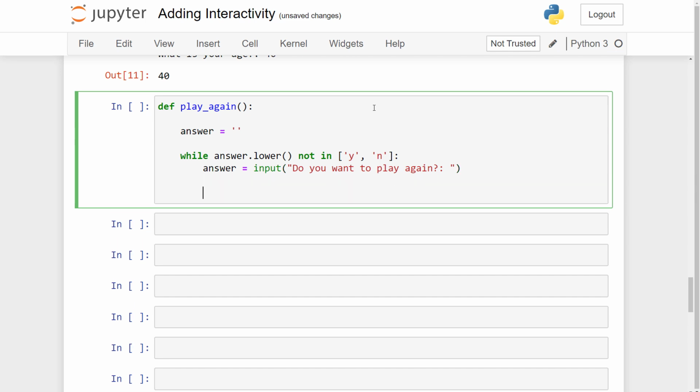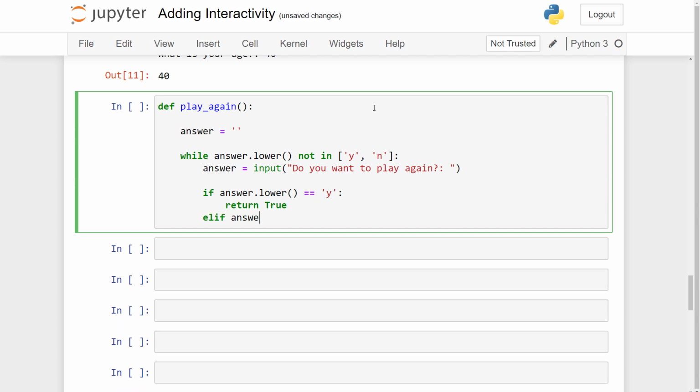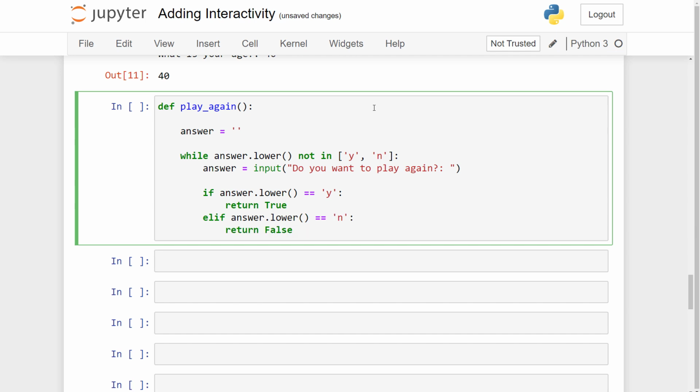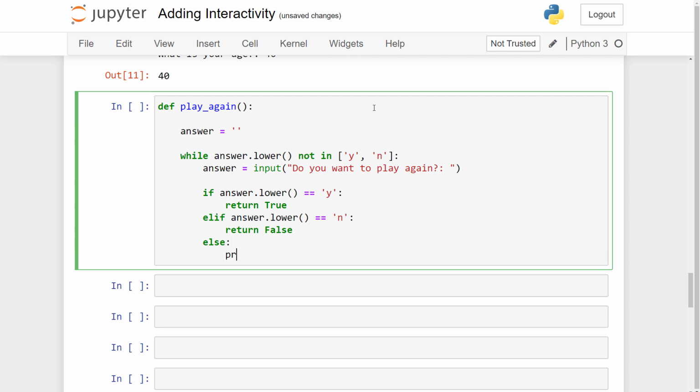Now if the answer.lower equals Y, we want to return true. And if answer.lower equals N, we want to return false. Now if it doesn't contain Y or N, we want to give the user some more information, so we could put an else condition here, and we can simply print out enter Y or N only.